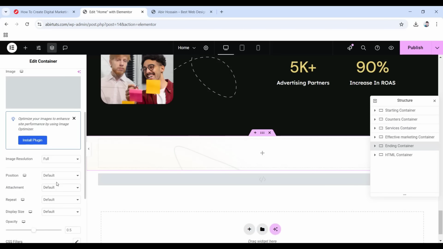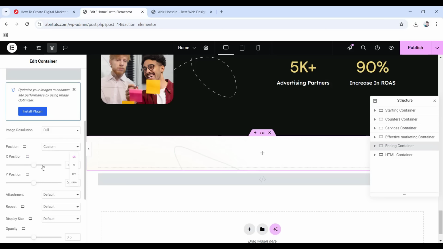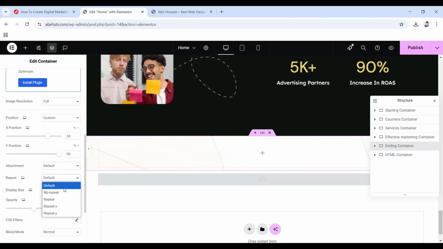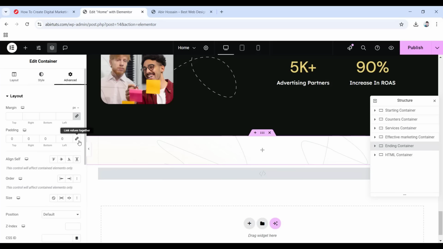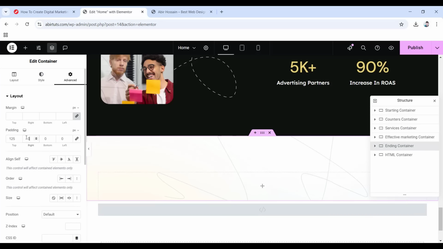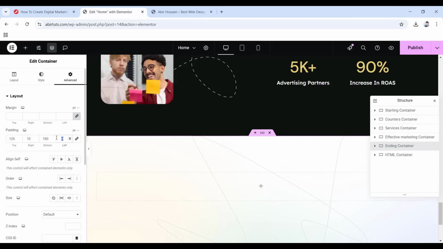Now scroll down here, set the position to custom, then set the X position to 50% and then Y position to 90%. Then repeat to no repeat, display size to custom, then width to 60% and opacity to 1. Now go to its advanced tab, unlink the padding values, then set top padding to 125, right to 10, bottom to 180, then left to 10.